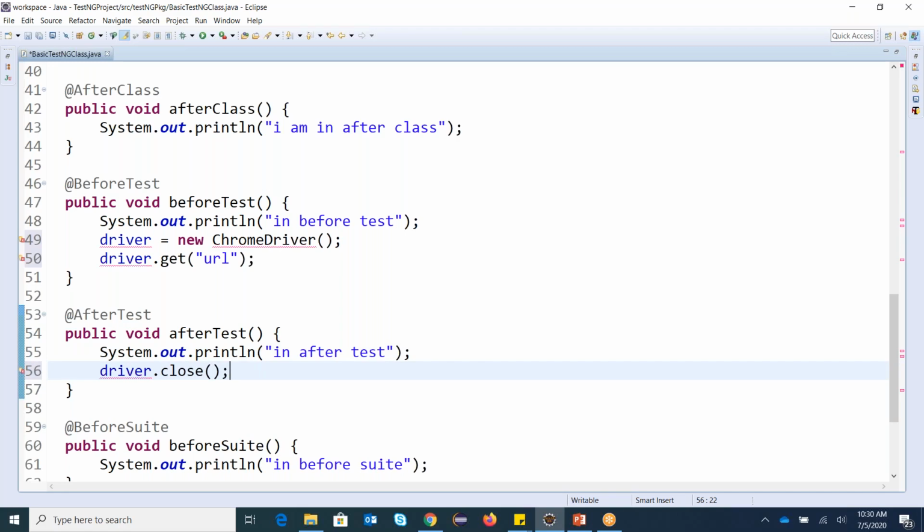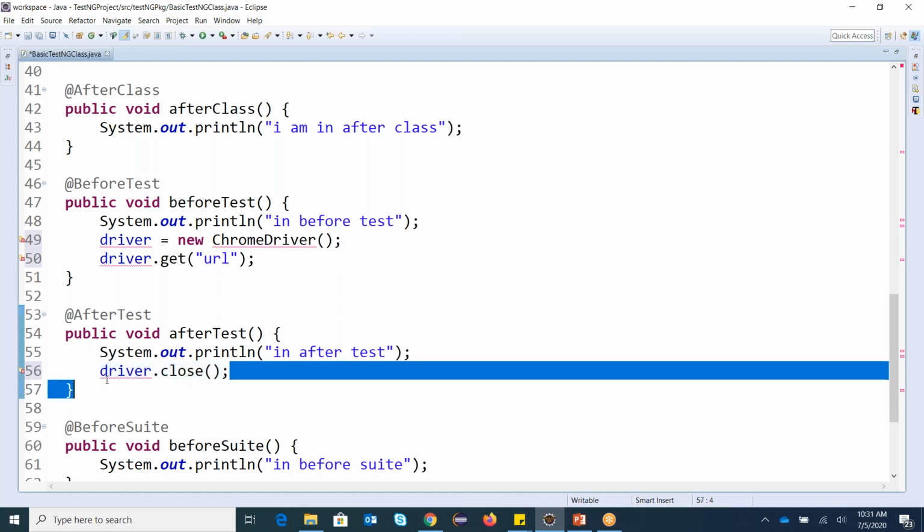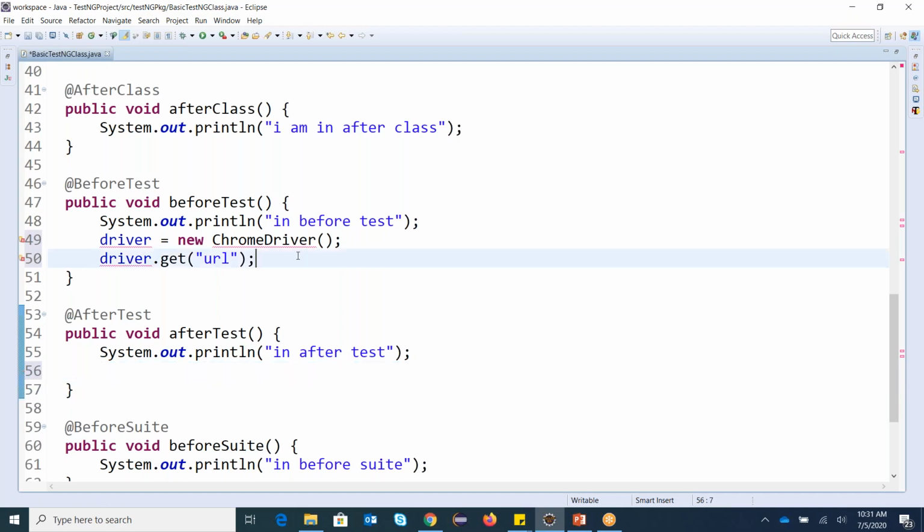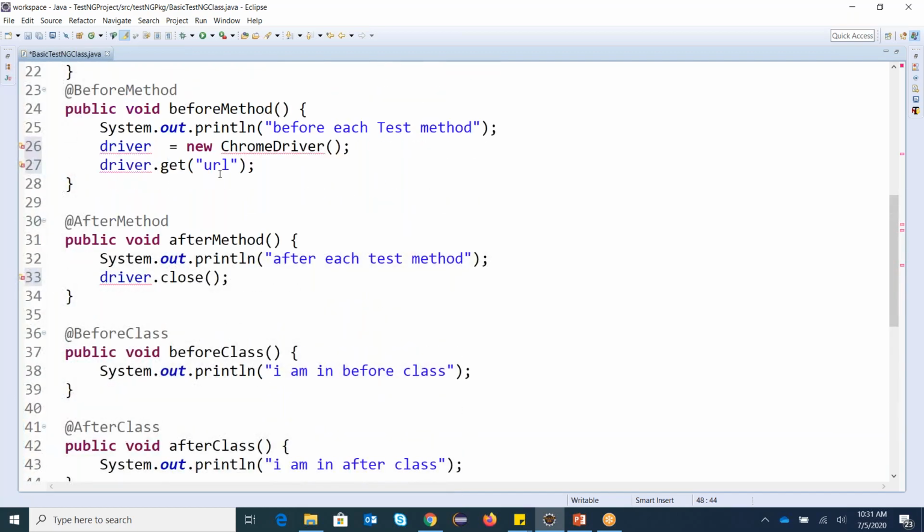This is how people ask you the question in an interview: how are you going to differentiate before method and before suite? So before method is before each test, and before test is before all the tests. This is the difference. Okay, so now I'm going to delete this, so as not to make any errors here.